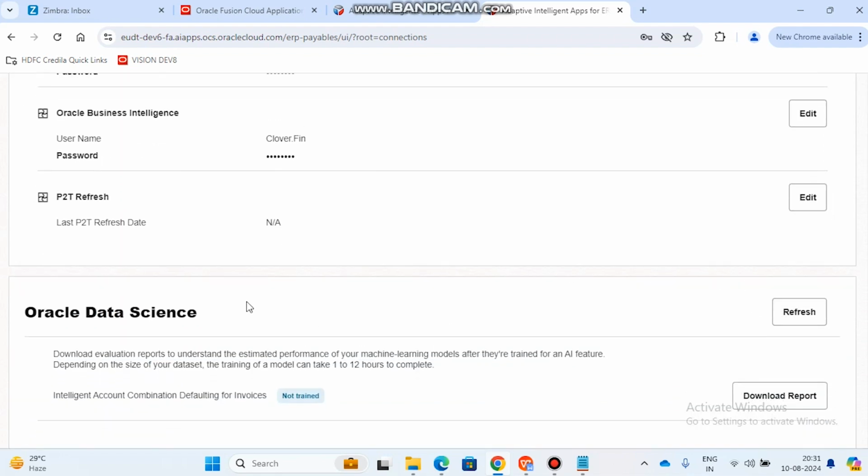Here you can also see the Oracle Data Science report. This report will show the accuracy of the system that is suggesting the values under the distribution combination. This report will contain the accuracy for each segment. For example, the accuracy for the line of business or company segment would be 100%, and at the same time for accounting or cost center it might be 40 or 50%.